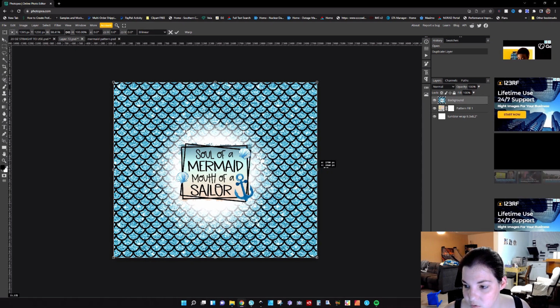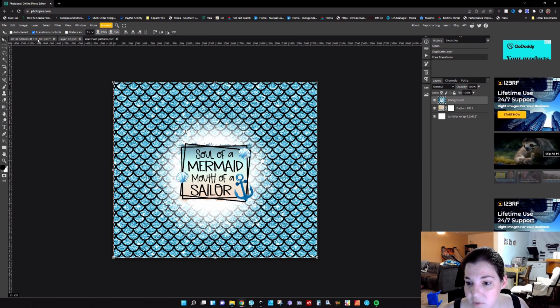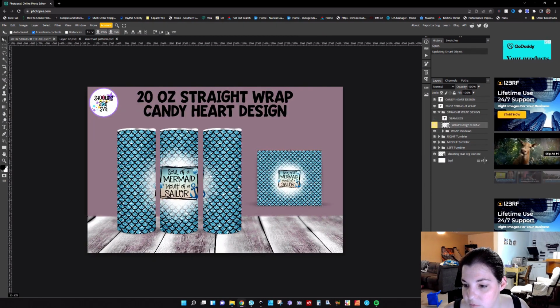And I'm just going to shrink this down a little bit. I'm going to hit Control S on my keyboard to save it. You can see the smart object is updated. Now you can see what that will look like on a full Tumbler, which is really cool. So you have the opportunity to look at that.